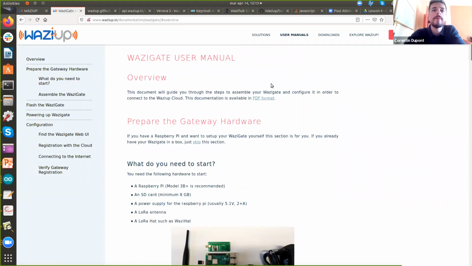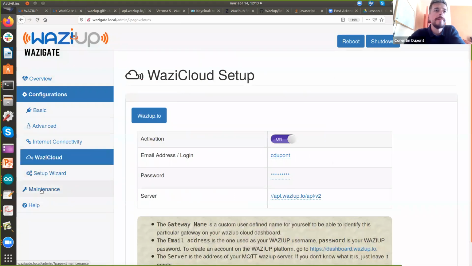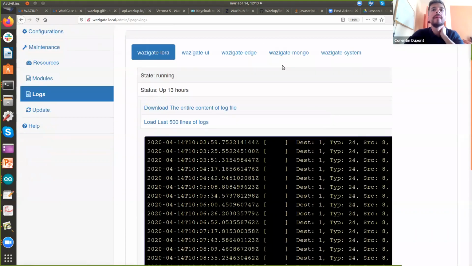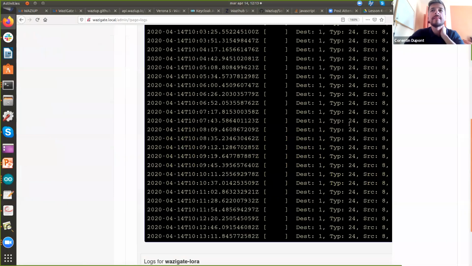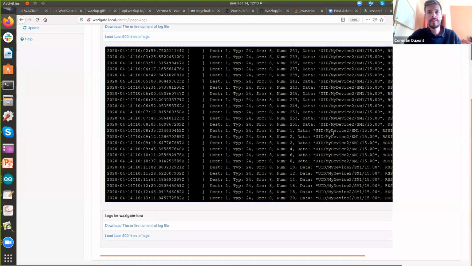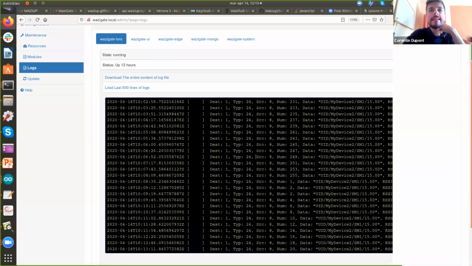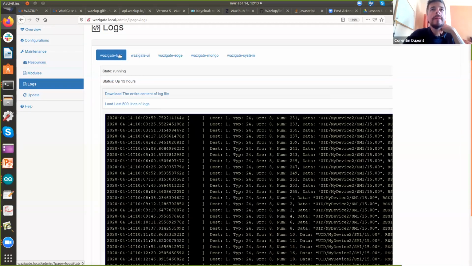Right, and now Wazigate is running and is receiving our data. Let's check that. So I go on the interface of the Wazigate. I check in the logs. And I can see that some data is received. Wow, that's my data here. So it was called SM1, and the fixed value is 15, right? So this Wazigate is collecting the data from LoRa here and sending it to the cloud.